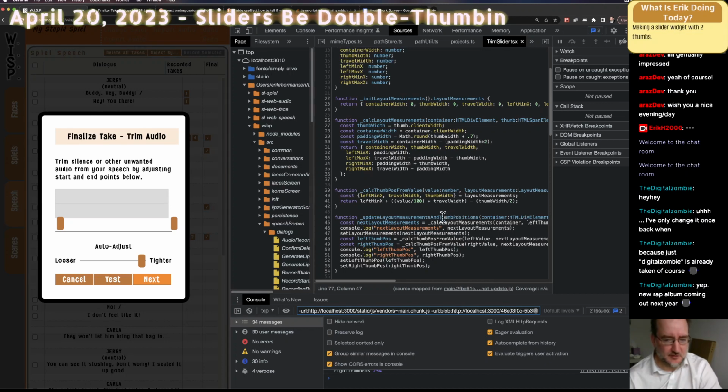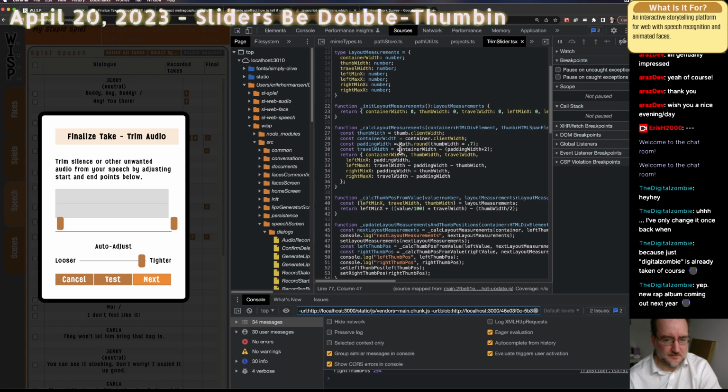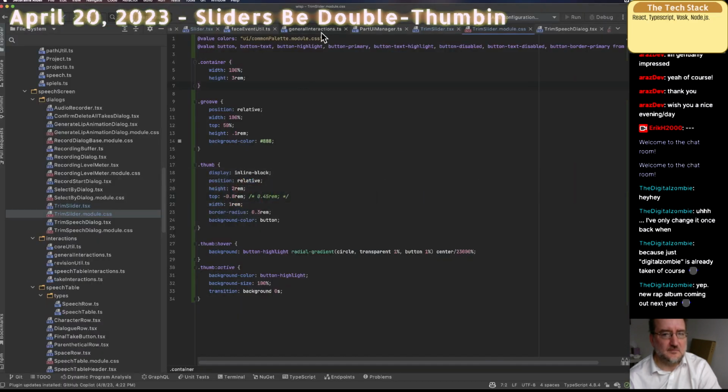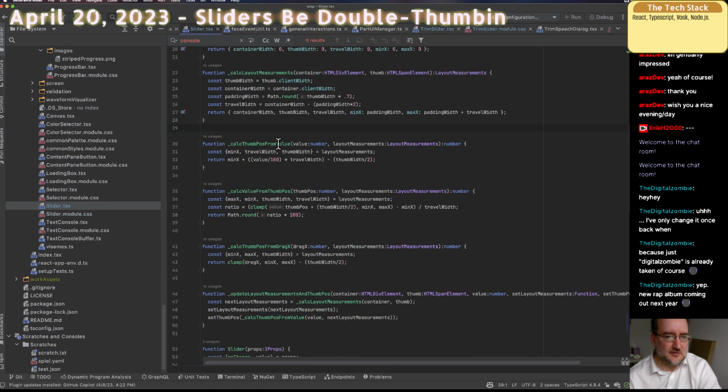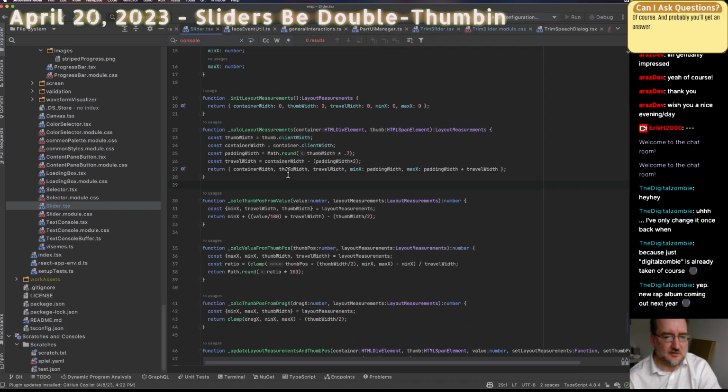So what did I say about my travel width? I said it would be container width minus padding times 2. Trim slider. Over here, what did I do? Yeah, I did padding times 2 over here too. That was fine for this one.